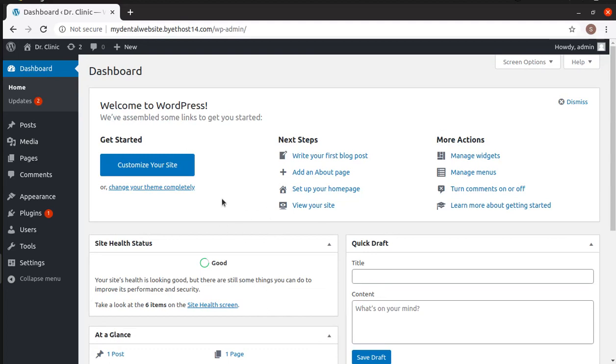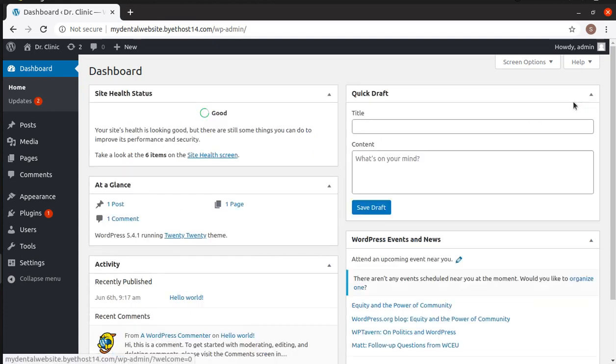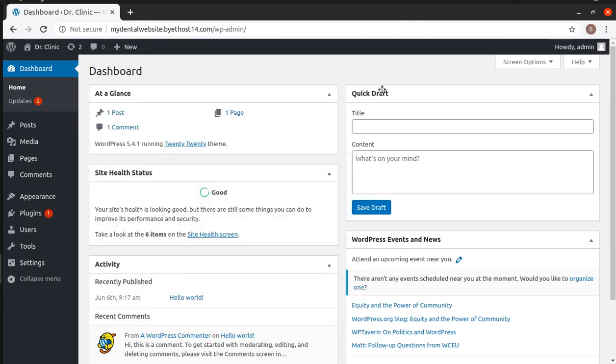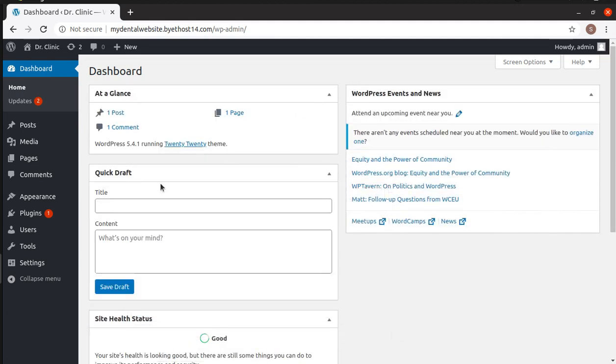So here we are at the dashboard of our new installation WordPress. So here at the top you have welcome to WordPress section. So if you want, you can click this dismiss link on the right to hide it. So now you will see that we have got these different sections. So if you want, you can rearrange them. So you can just drag them around like this. You can drag it like this.